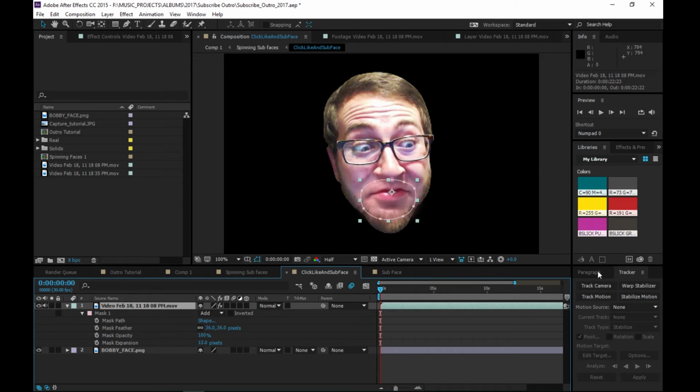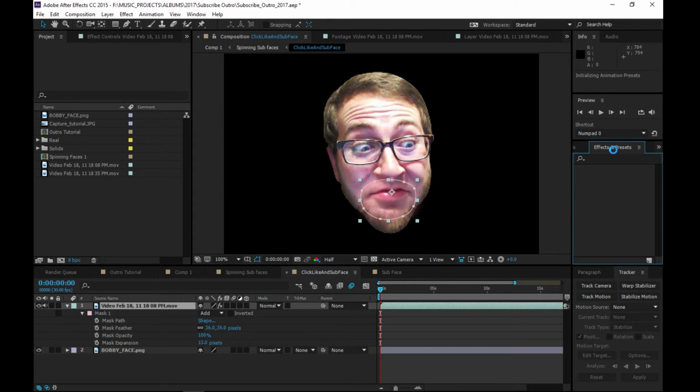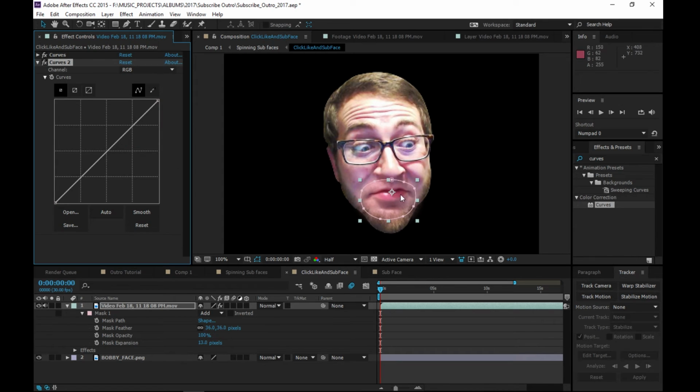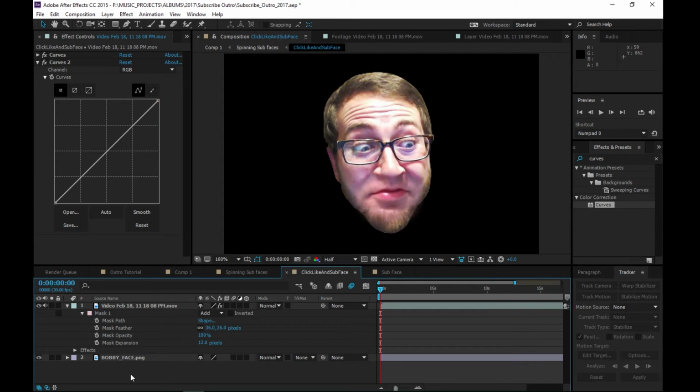For those of you who don't mind getting a little more detailed, you can go into your effects and presets, and we're going to do a little bit of a curves adjustment. You can just type in curves here, drag curves over to your video, and you get used to this when you see it enough. But when I'm looking at this, the mouth video is a little bit warmer than my face. It's got a little bit more of a red to it.